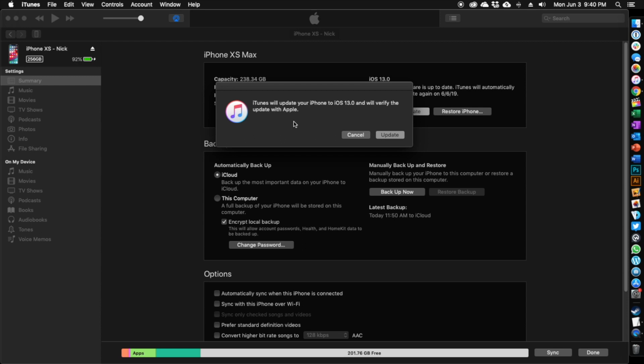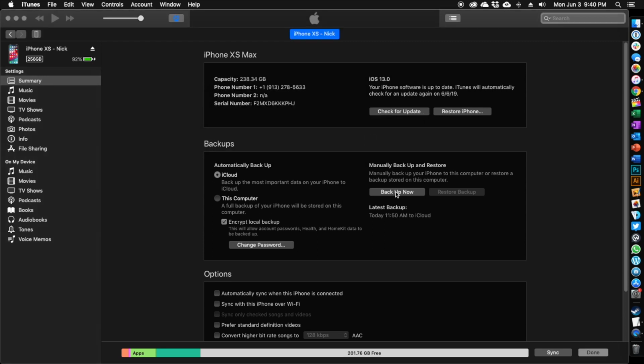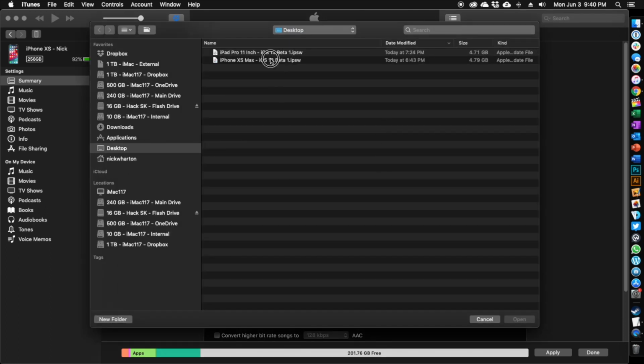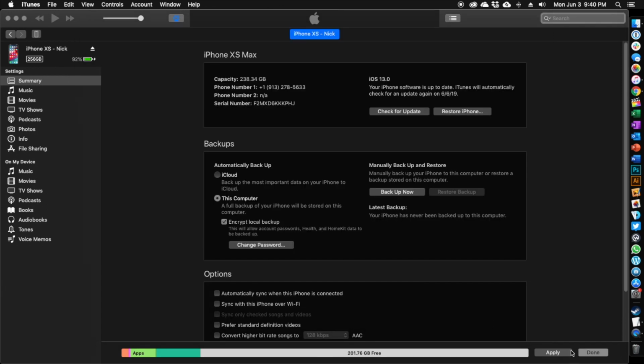Now, I'm going to tell you right now, before you do any of this, I'm going to recommend that you back up to this computer. Back up your stuff, because if you do not do that and something crashes, you will lose every single thing. So back up now to this computer, and then Alt-Option, select Check for Update, select the correct IPSW, and just install, and then it works.